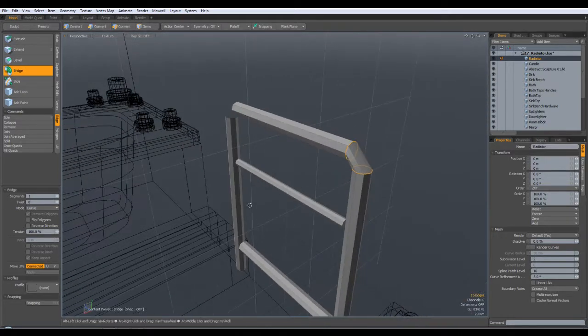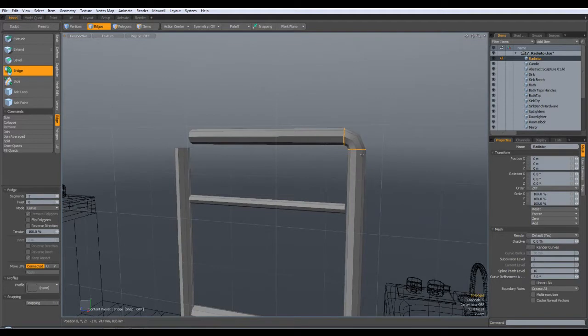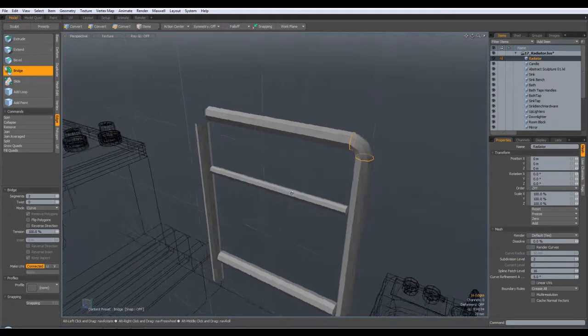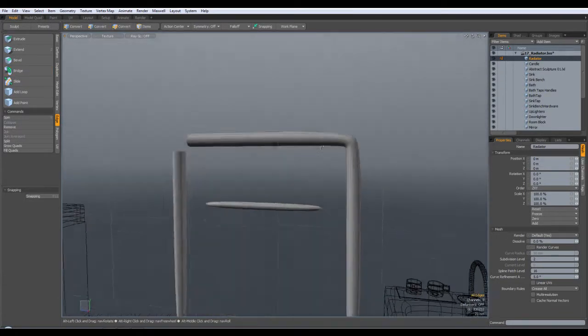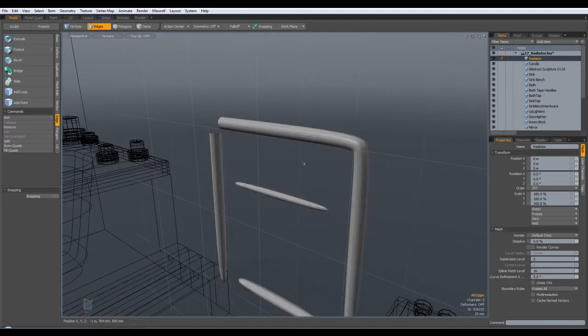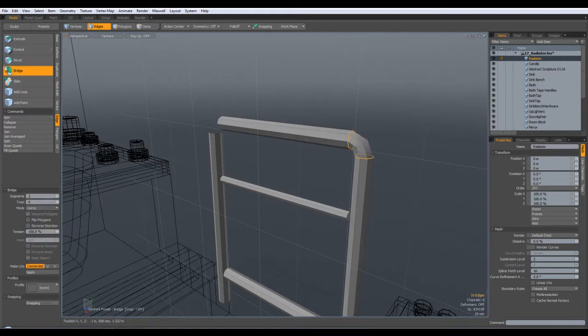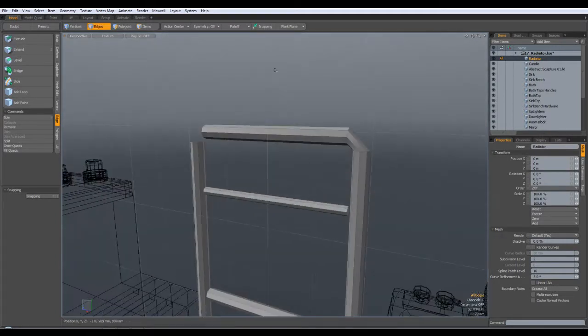Now we need to make this a bit more curved. So we've got it on mode curve. Now if you add a segment, you can see it put one in the middle. And this is going to be sub-D'd, so let's take the segment out and try it. Okay, that might be better.